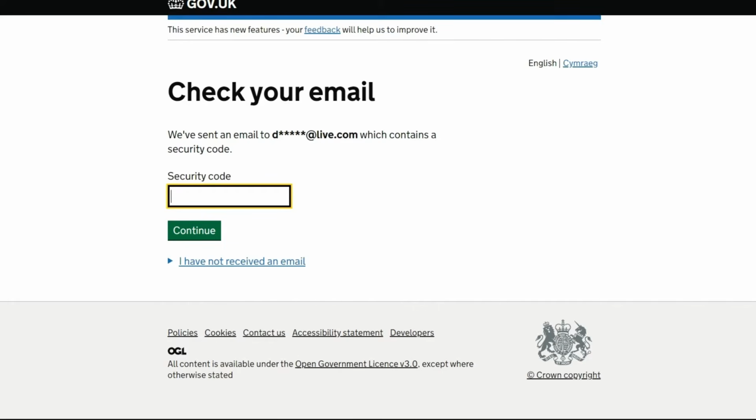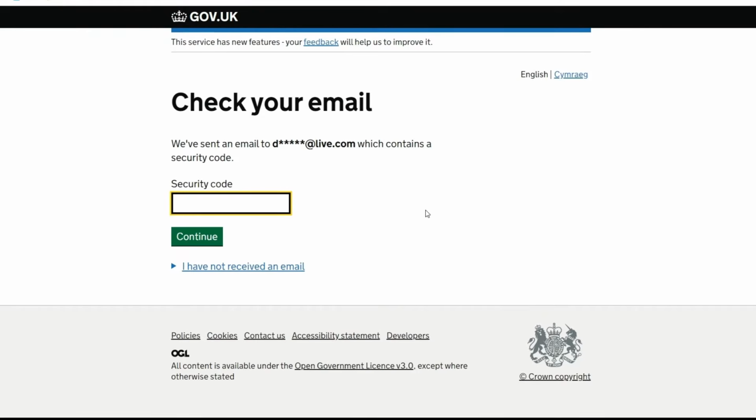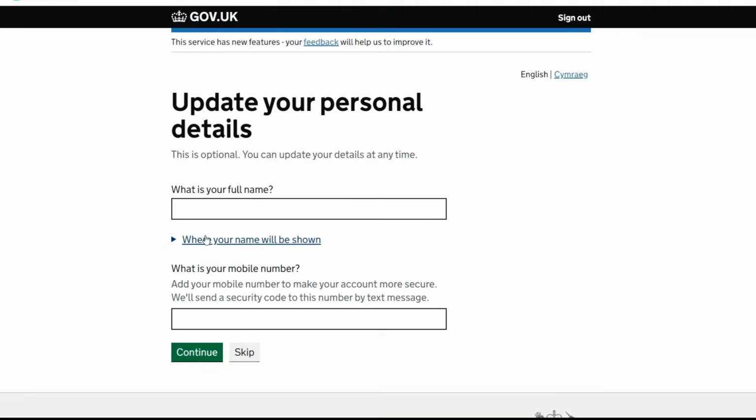And then it asks you for a security code which gets emailed to you instantly, and it comes through straight away. That's my security code. I don't mind you knowing that code because it changes every time you do it anyway.